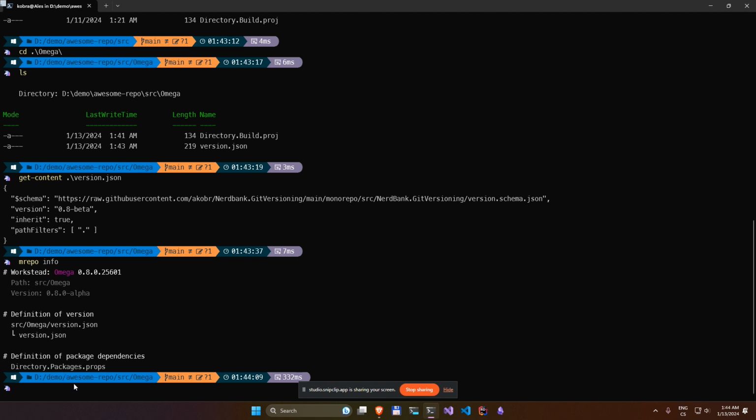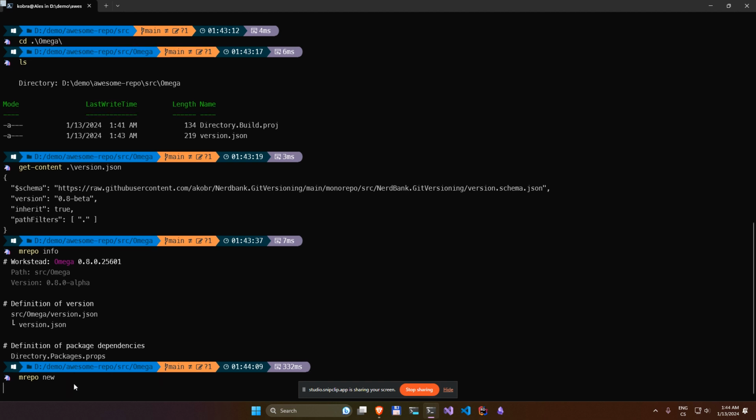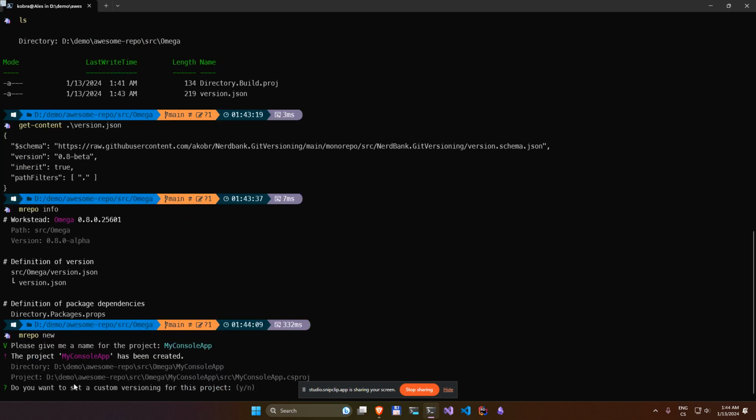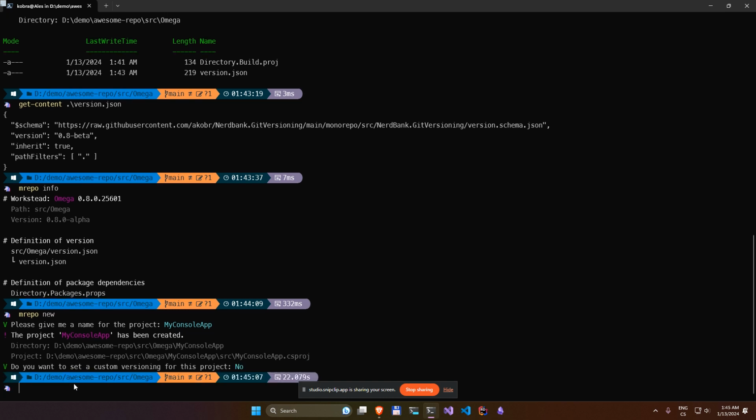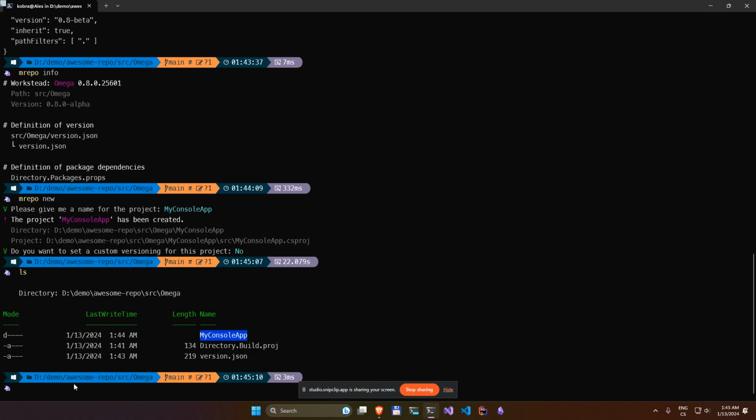Then it's perfect. And let's create some concrete content, and let's call mrepo new again. But this time, as you can see, the system automatically detects we are in a workstat and probably want to create a project. Then let's create my console application. Cool, as you can see, it's created. Do I want a custom version? No, I will use the same version from the workstat.